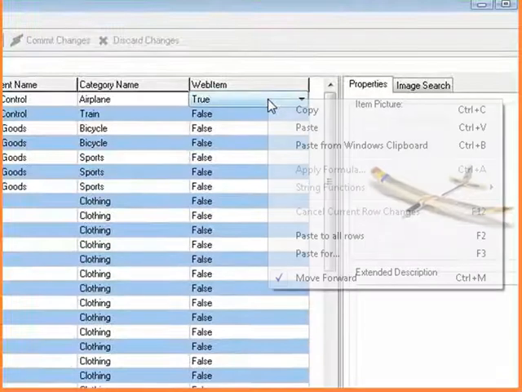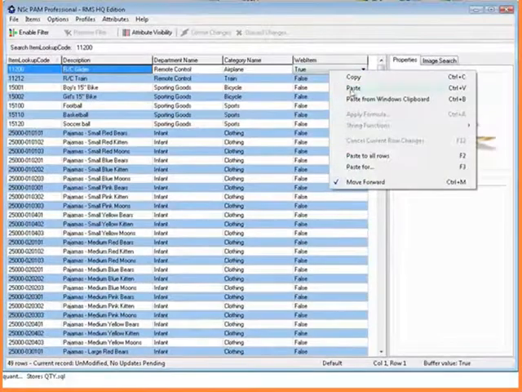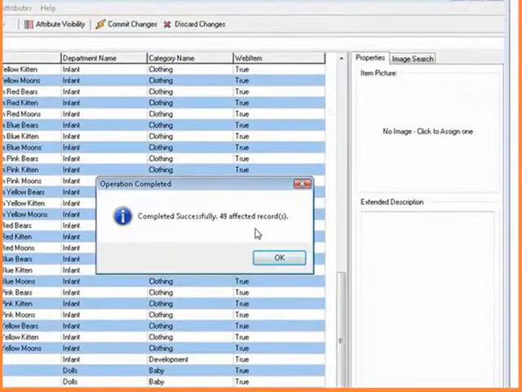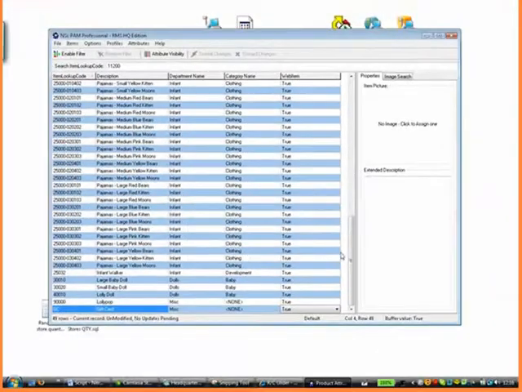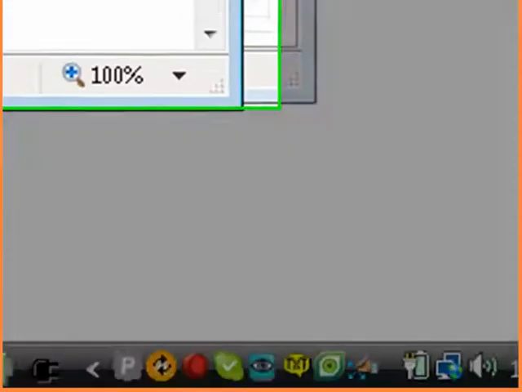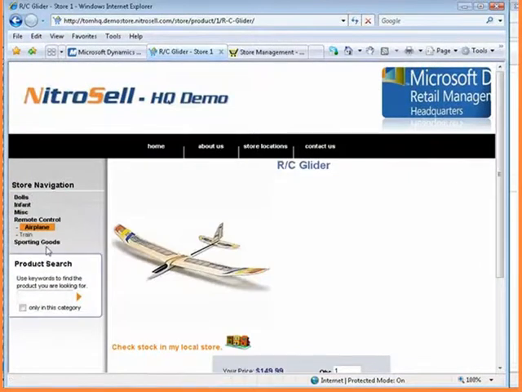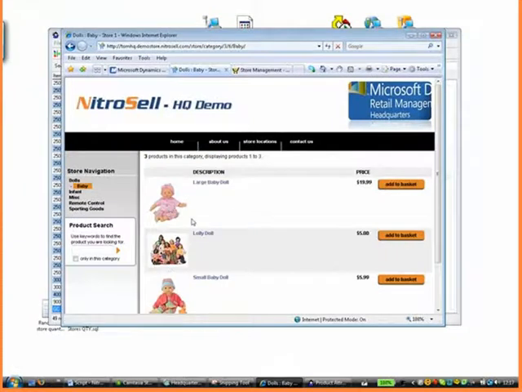So for example, I'm going to copy the web item attribute and paste it to all rows. And I'll say yes, there's only 47 items in this database, and I'll commit those changes. And now when I synchronize, again, this would happen automatically, but for demo purposes, let's make it happen. And now when I refresh this, the effect should be that my store navigation now is fully populated with all images. And as you can see, all of the standard images are here.